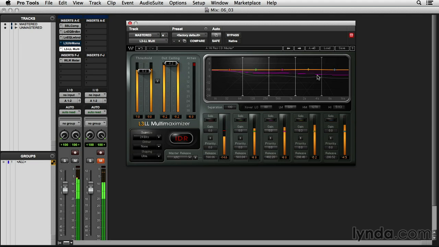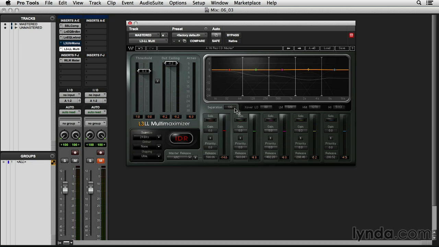Different bands are reacting differently depending on the content of the music. Like the C series, each band has its own controls: threshold, gain, etc. You can use the priority parameter to target or not target specific ranges in the music that are better off with less limiting, like the low end in the dance track.